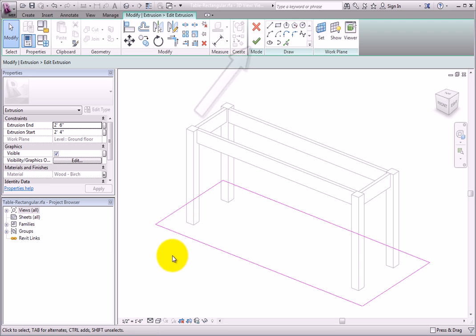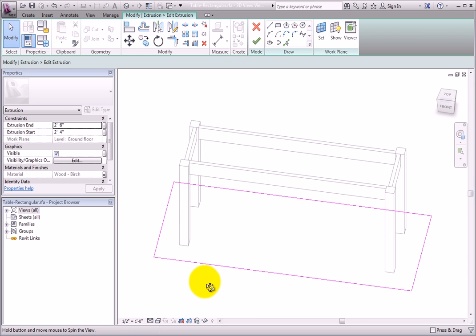Revit goes into sketch mode, and I can see that the tabletop is actually a rectangle that has been extruded. I can round the corners of the rectangle by applying a fillet. In the Draw panel, I'll click the Fillet Arc tool. On the Options bar, I'll select the Radius checkbox and set the radius value to 6 inches. Then I can fillet the corners of the rectangle by simply clicking on adjacent pairs of lines in each corner.